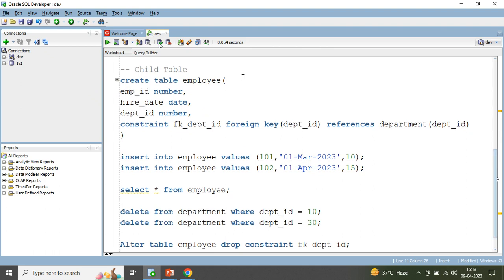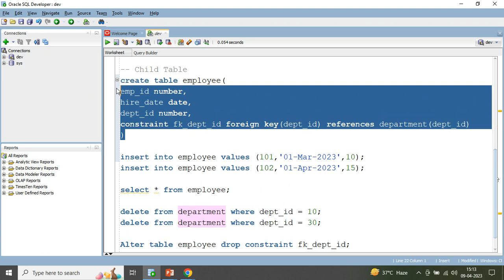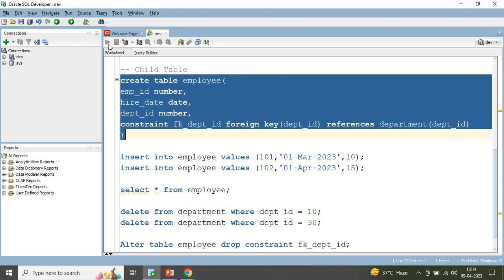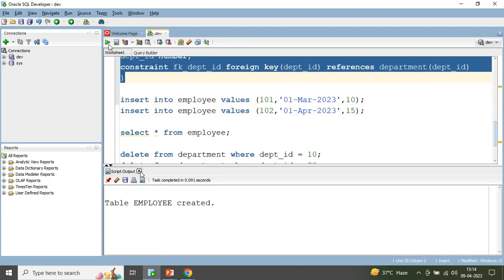Okay, now we'll create the child table with the foreign key. The child table is the employee table, and the table will have employee ID, hire date, and department ID. For department ID, I will create the constraint fk_department_id, and that will be a foreign key constraint. I am creating it for the department ID column, and it will refer to the department ID column of the department table. So let's create this. The table employee is created.